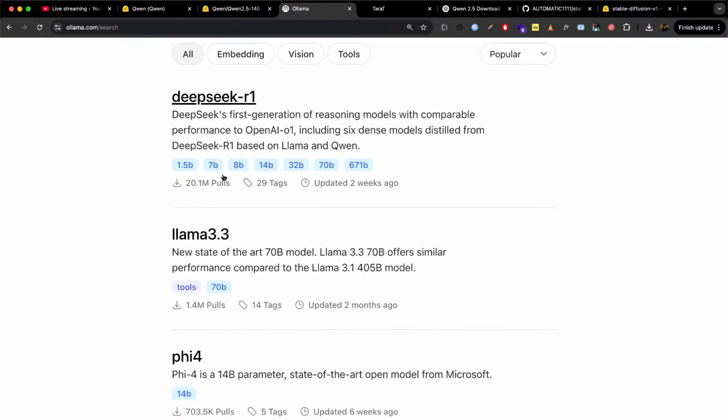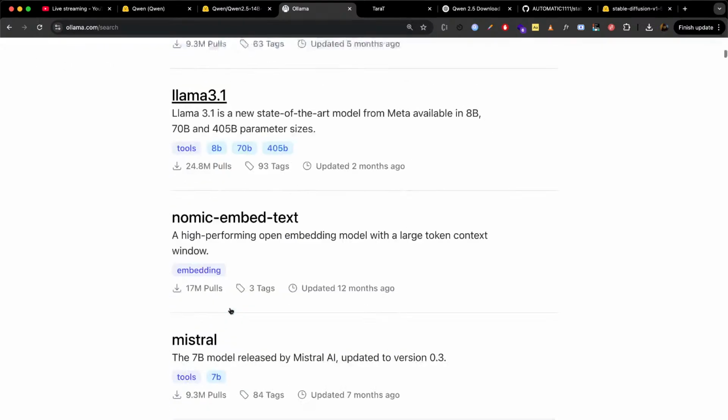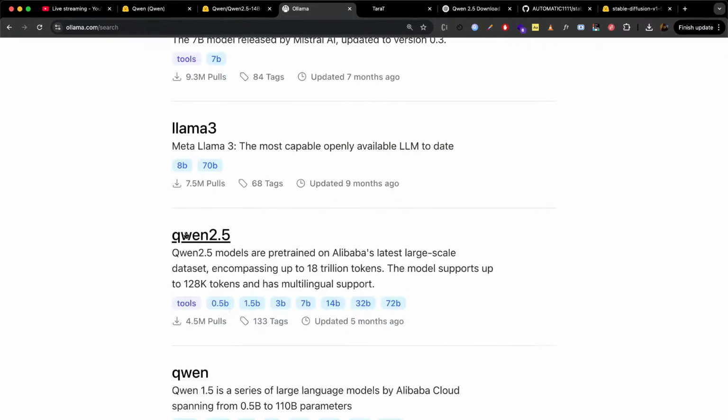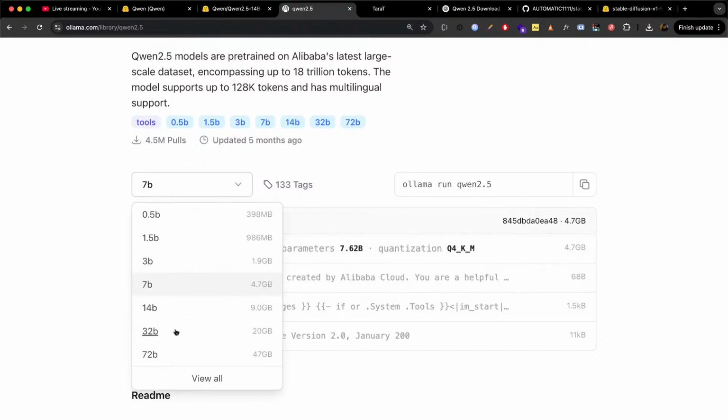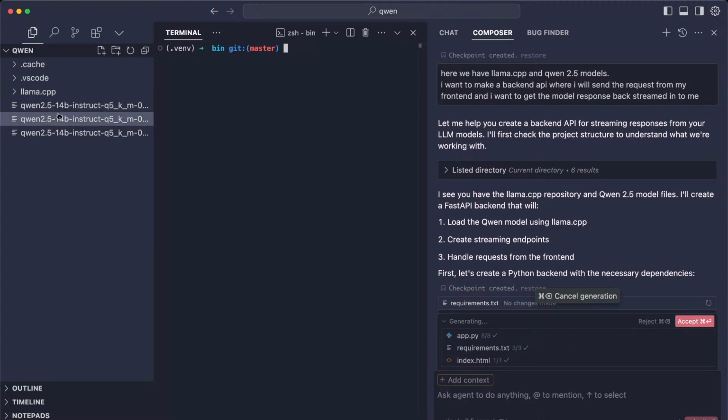You can also download models from here, which is another way to do that. So there is the option to download Qwen 2.5. You can just go here and download these models, and you can choose the different versions of that. The 14 billion one that I'm using is a total of 9 GBs, which is exactly the size of these 3 files that I downloaded.